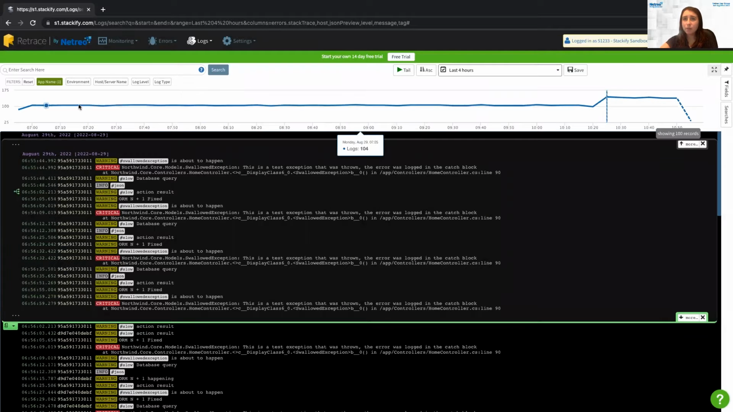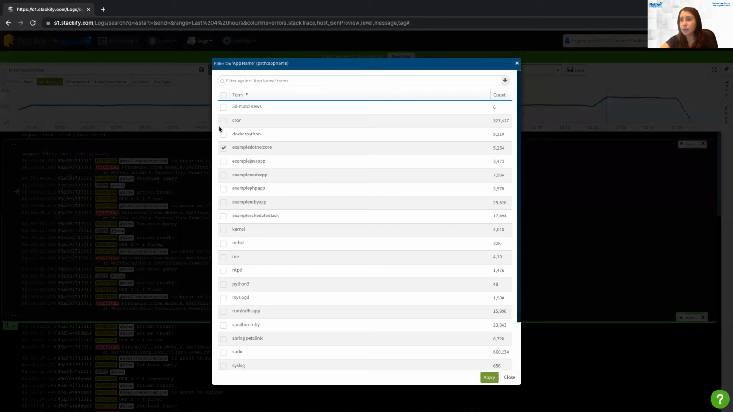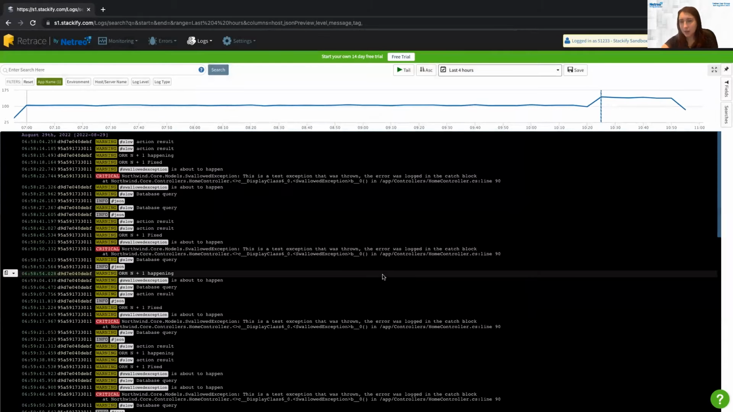Up here, we have our filters bar. We can filter by app name, environment, our host or our server. We can filter by log level, and we can filter by log type. I'm going to go ahead and show you. We click on app name, and right now we are filtering by example .NET Core, so we are only seeing the logs from our example .NET Core application. We click apply, and that is what shows up on our dashboard.